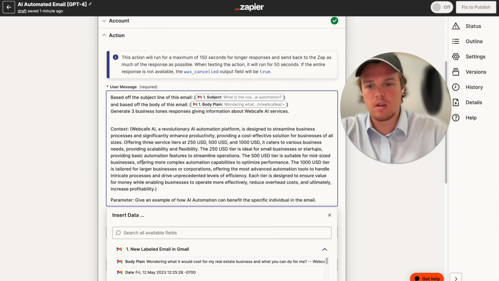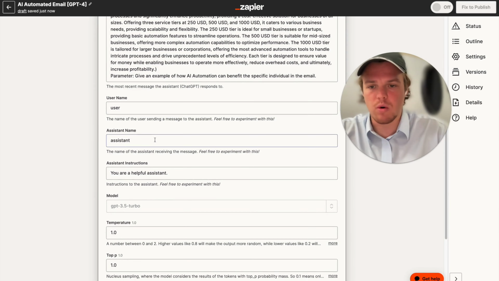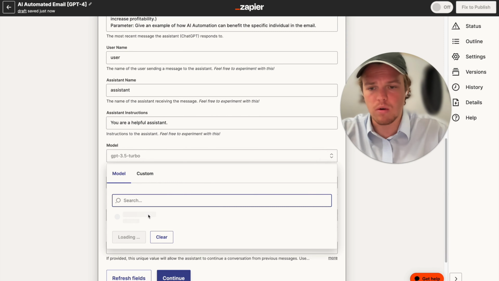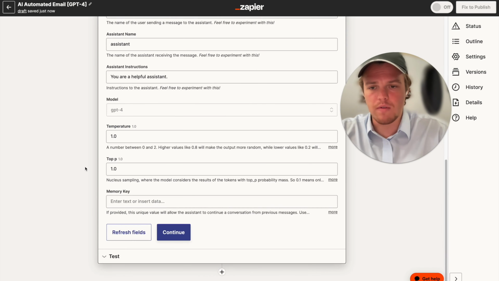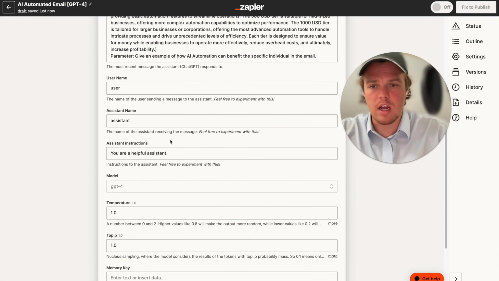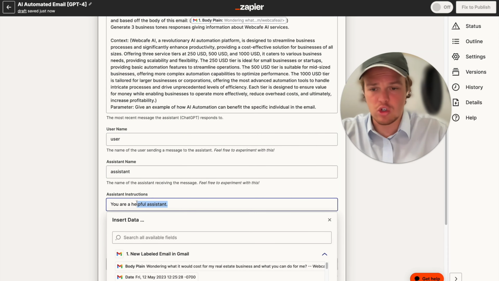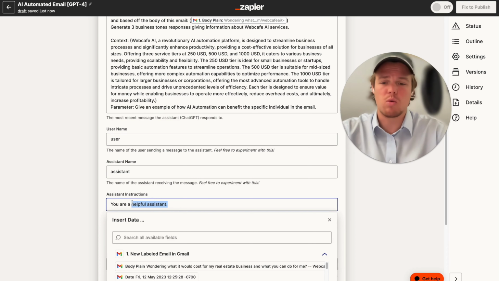Okay, so now we're going to fine tune the underlying model to be a little more specific and better. First off, we'll up our model from 3.5 to GPT-4. Perfect. From here, there are a couple other things. You can leave user, you can leave assistant. If you want to give assistant instructions, this is telling what GPT is. We're going to say you are a Web Cafe AI customer support agent.